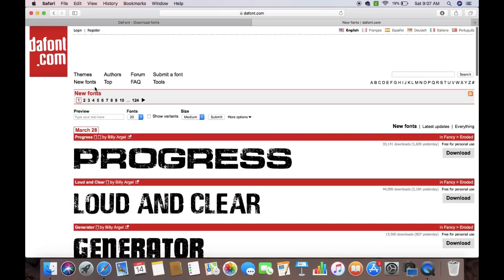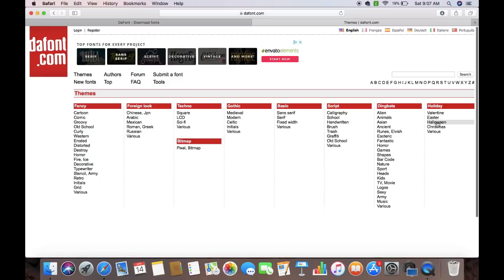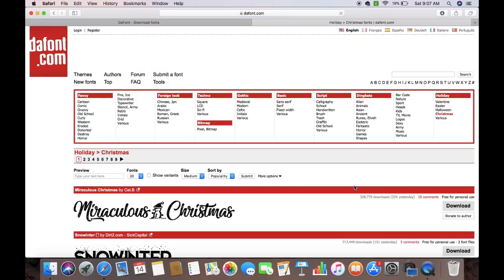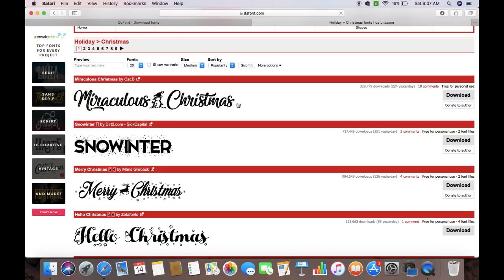So now what I'm going to do is come back to the themes. So I'm going to hit themes. And now here we go. So this is basically what would be at the front of the page if you hit themes, which is right here. So I'm going to come over here to Christmas so we can look at the Christmas fonts. All right, so you can start to see all of these pop up. See how it says Miraculous Christmas? Now you see this cute little snowman.